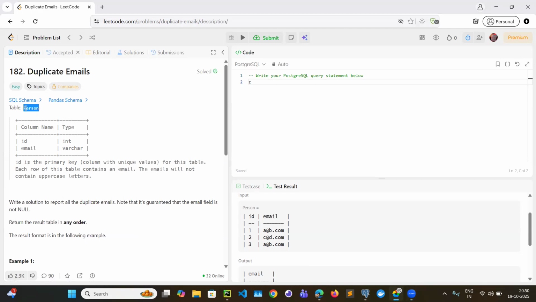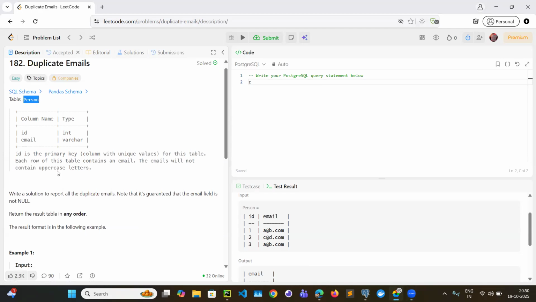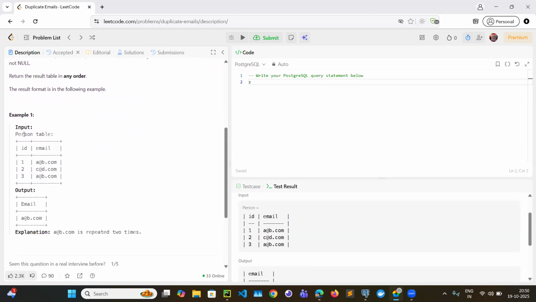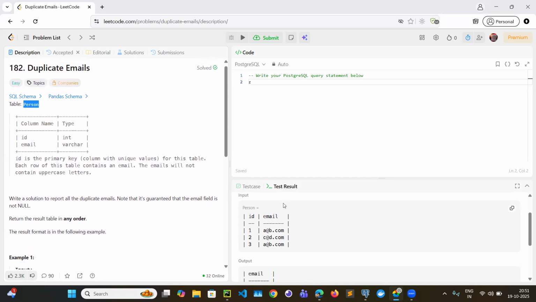So we have one table, Person, and we have ID and email, right? And write a solution to report all the duplicate emails, and it can be in any order. As an example, you have the table Person with IDs 1, 2, 3, and emails a@b.com, c@d.com, a@b.com. So which email is duplicate? This one, a@b.com. So it's a very easy question.